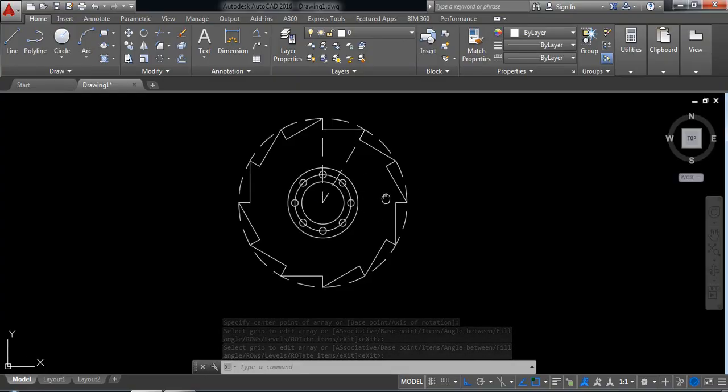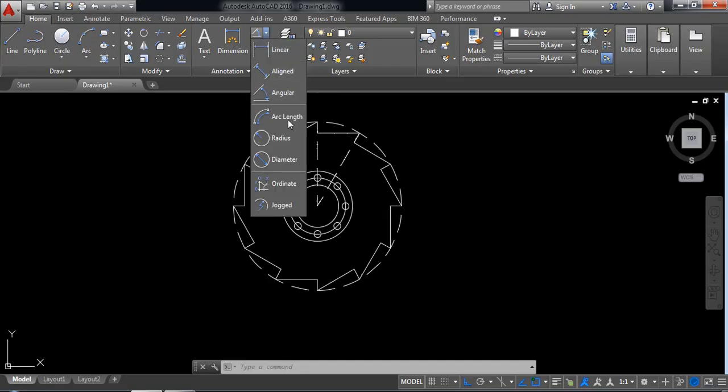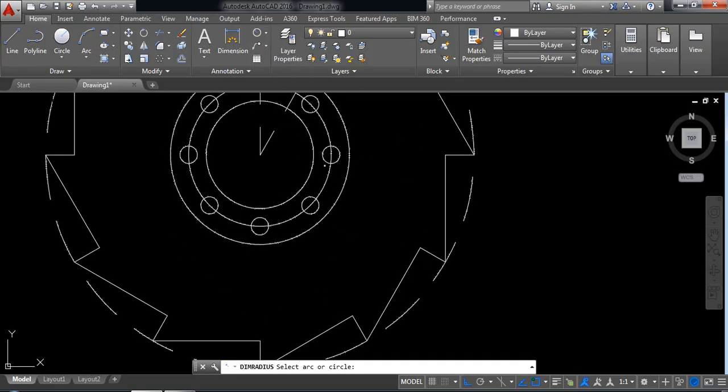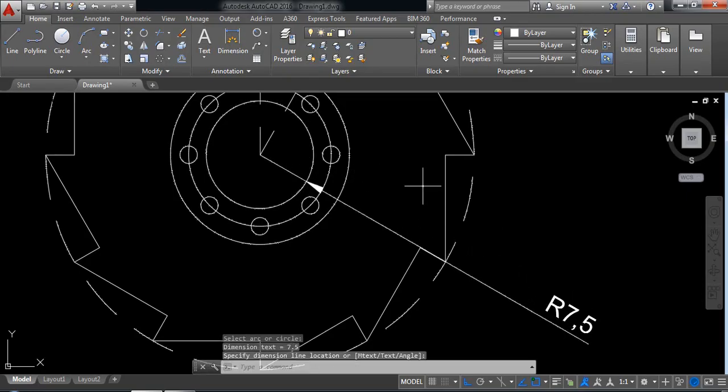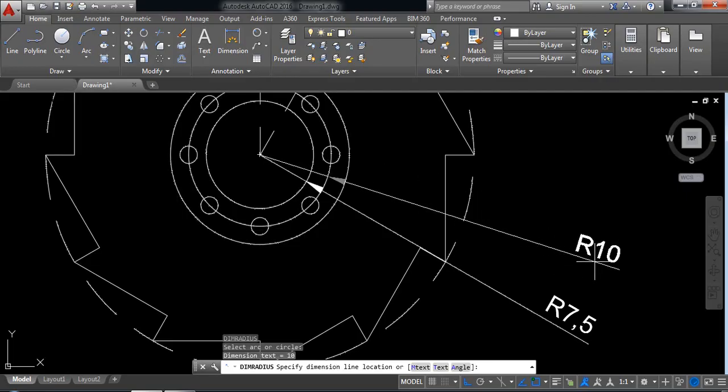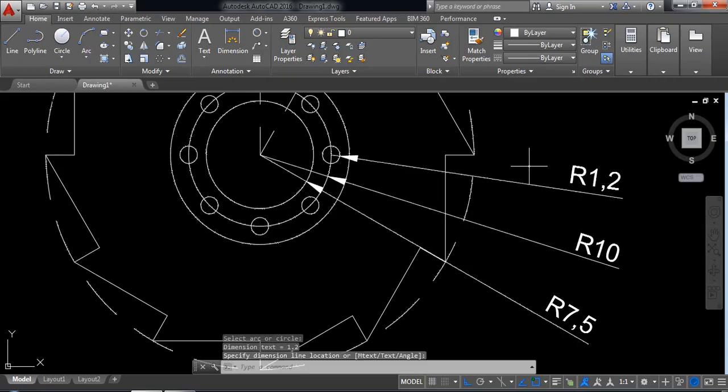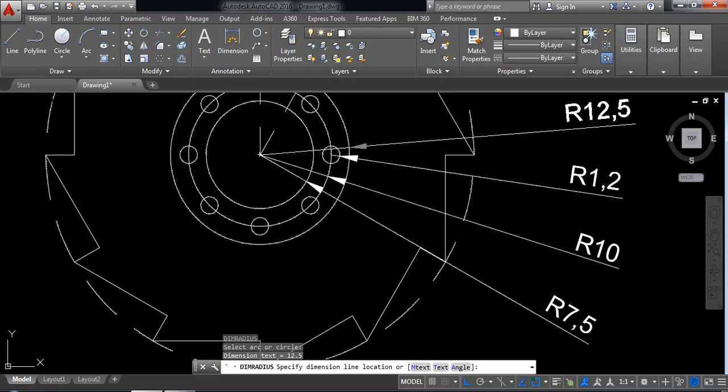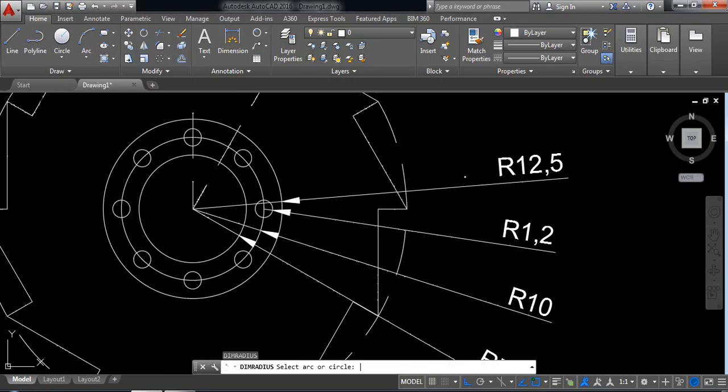Now we need to put the dimension. So from here select radius. At first select this circle. It is 7.5 millimeter. Enter to repeat the previous command. So select this line. It is 10 millimeter. Enter again. Select this one. It is 1.2 millimeter. Enter. Select this one. Enter. 12.5 millimeter. Enter. Select this one. It is 30 millimeter.